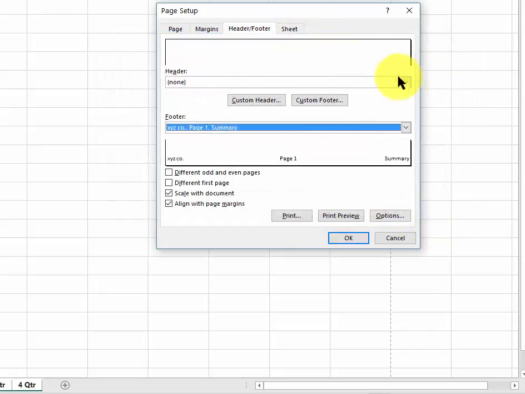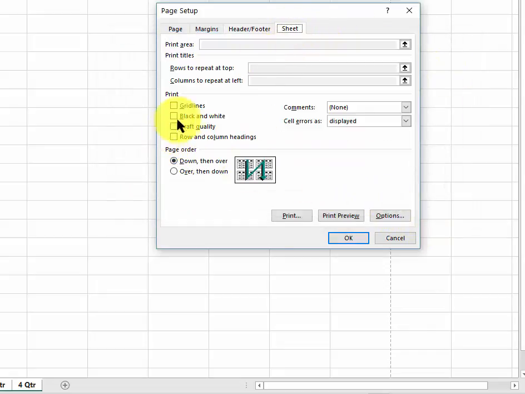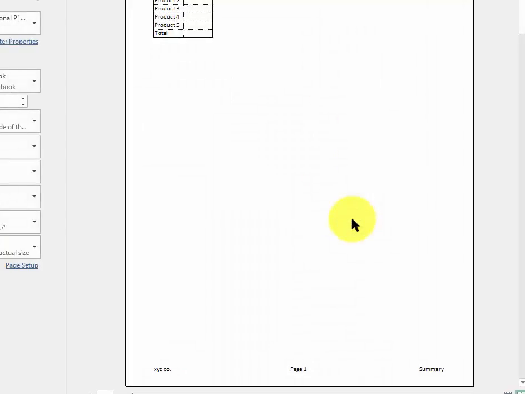And let's say I want to put grids on the sheet. I'll just say grid lines here. I'm going to click on print preview. It's showing the footer down here with the page number here. I scroll. Everything has been done.